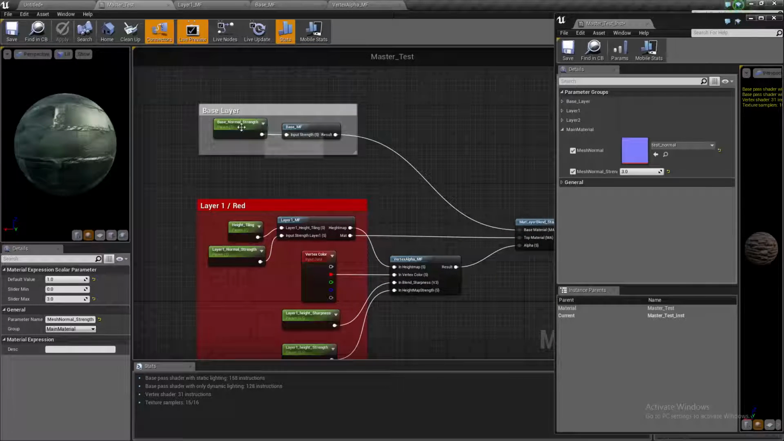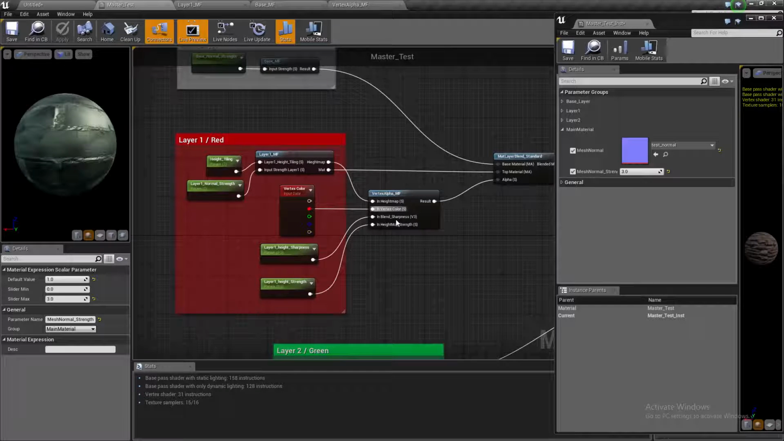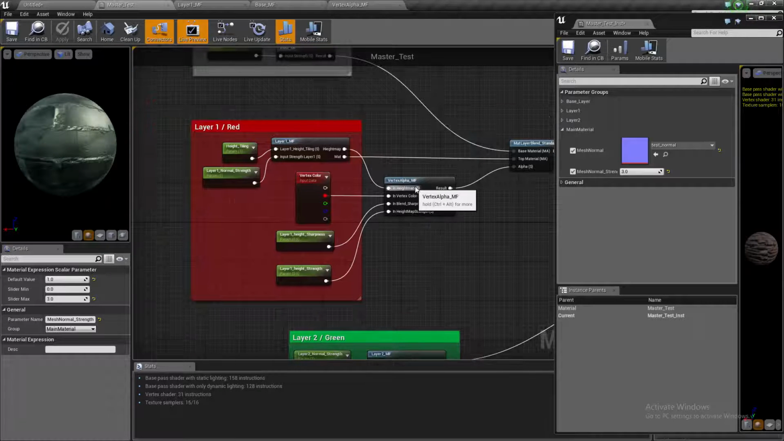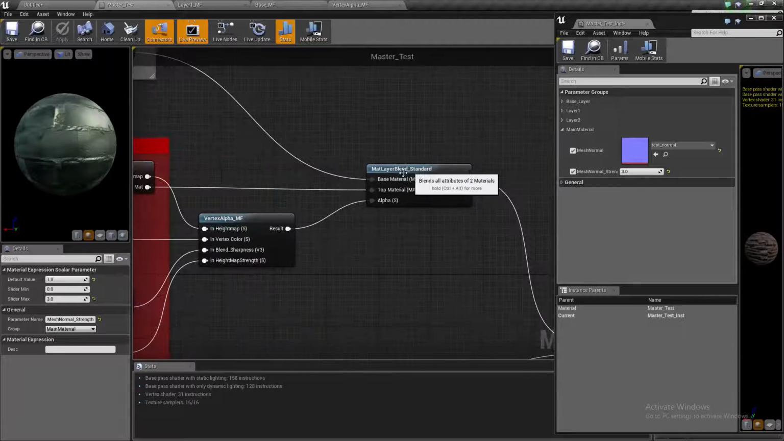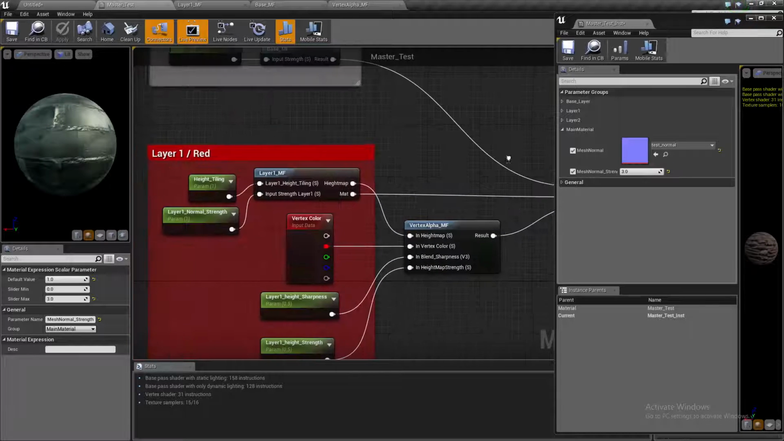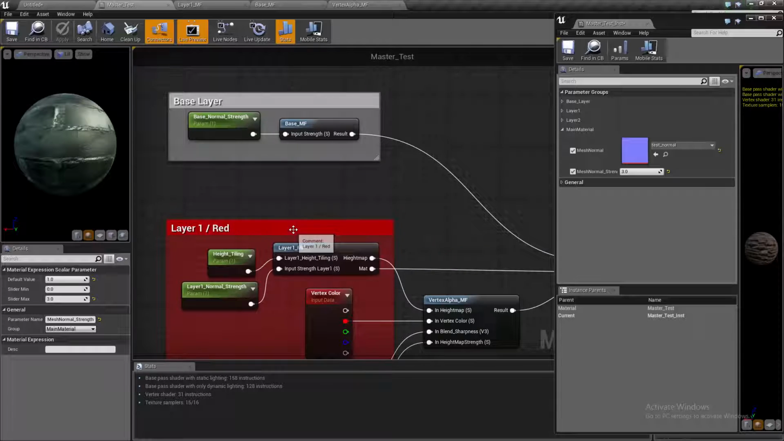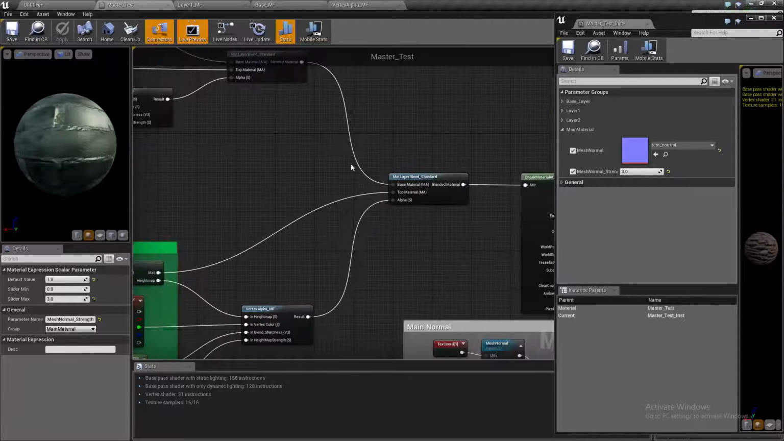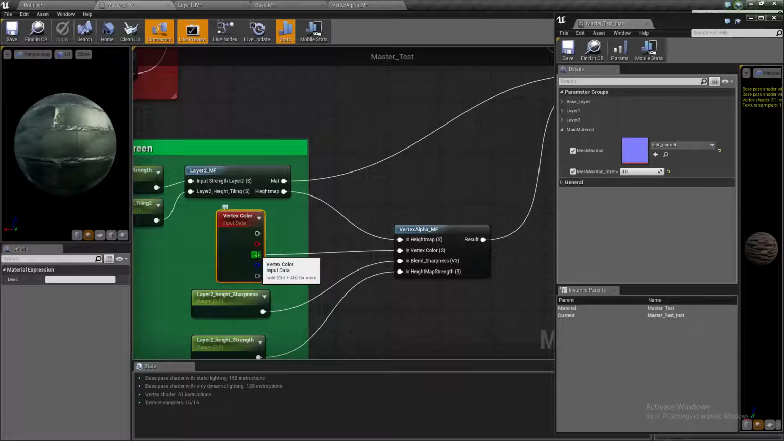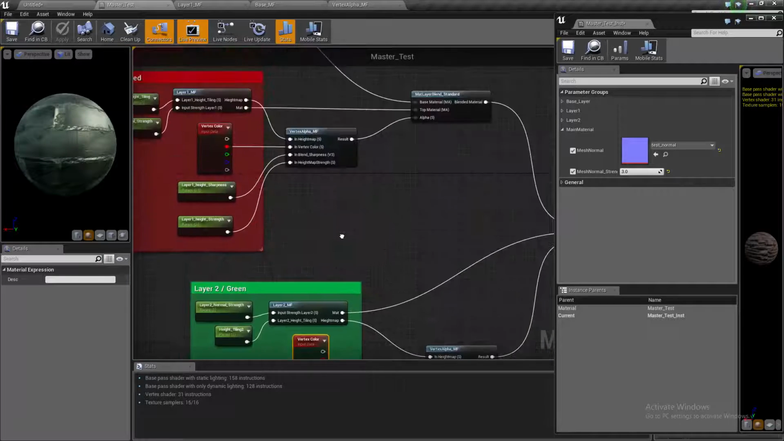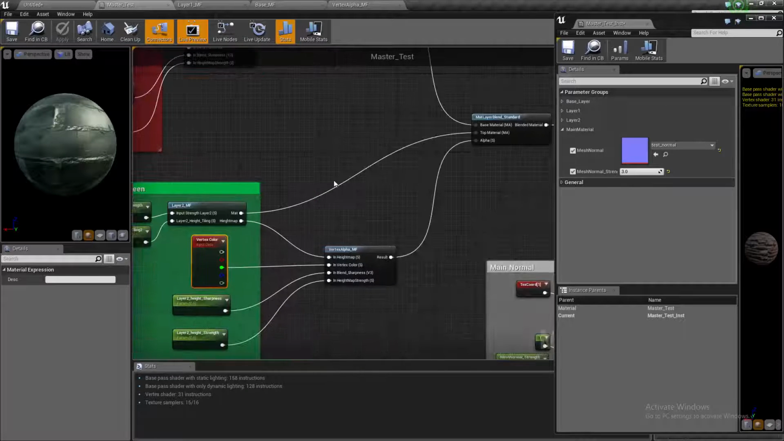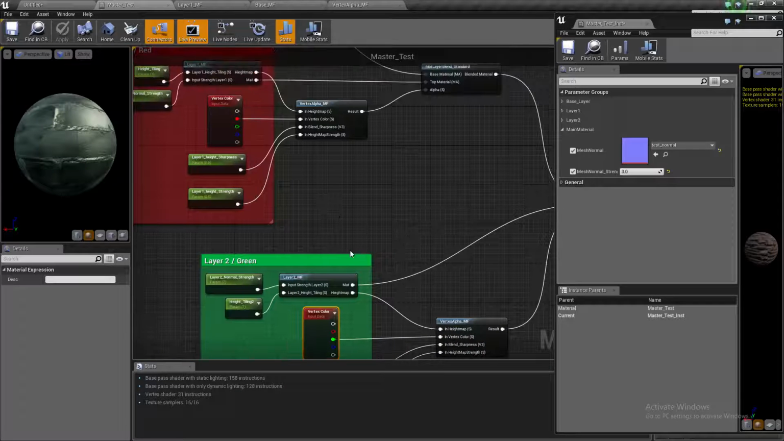You've got your base layer, got your layer 1, you've got your layer 2, which goes into a vertex alpha material function that creates the alpha for the blending function, the material layer blend, which blends layer 1, well, red, over the base, and then I'm pulling the green vertex channel for the vertex color that creates the alpha for blending between whatever is above it to the green channel.